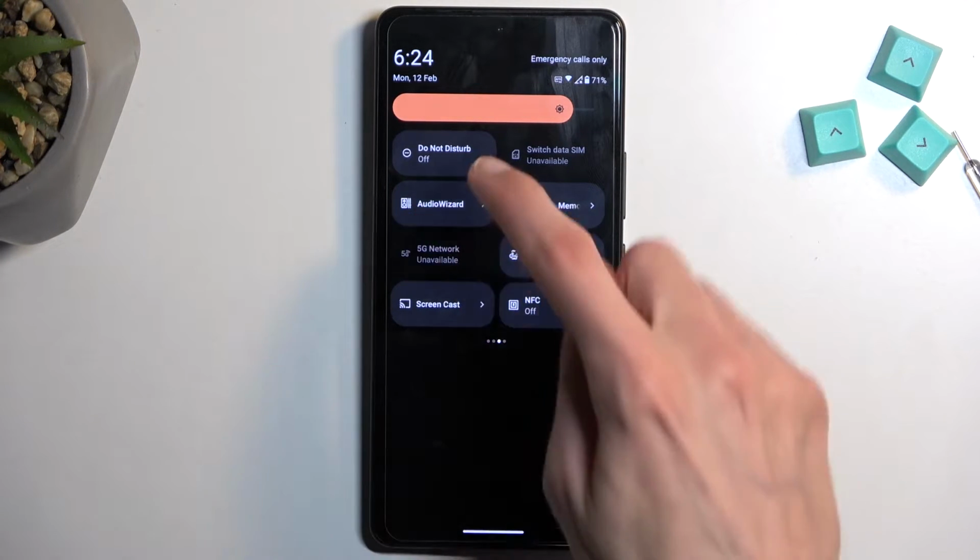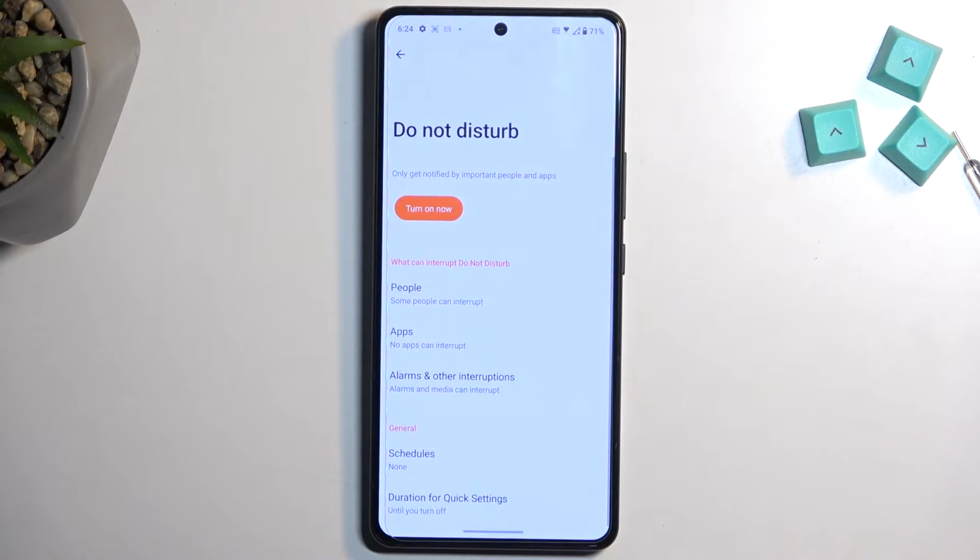Anyway, once you find it, hold the toggle for the first time, and this will quickly take you to the settings where you can customize how the mode will function when you enable it. Now, I'll only touch upon a couple of the options that are located in here that I find more important.